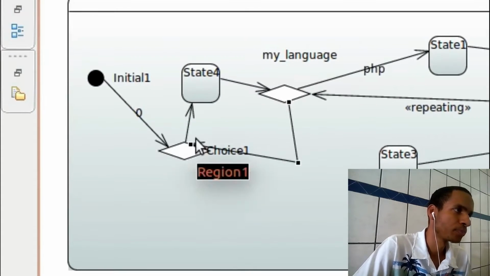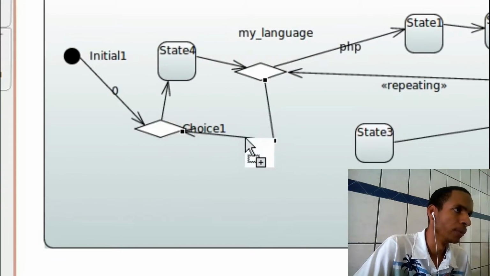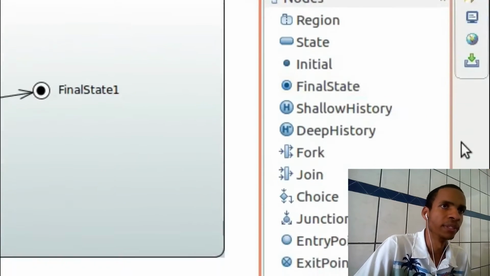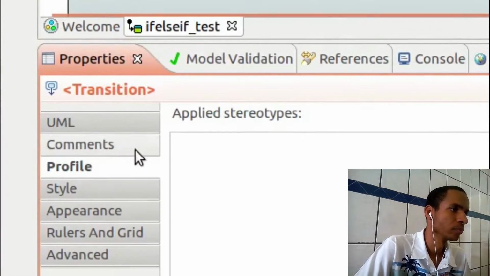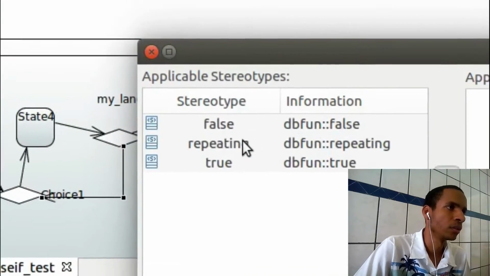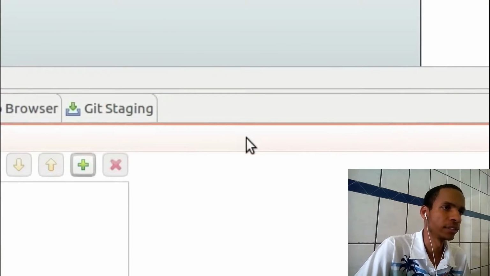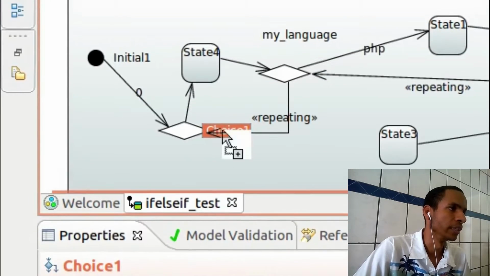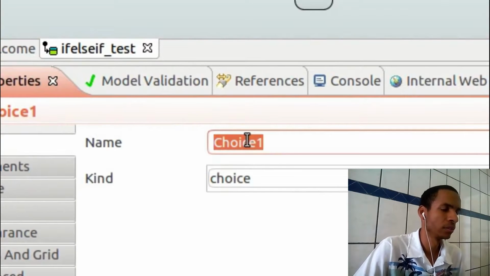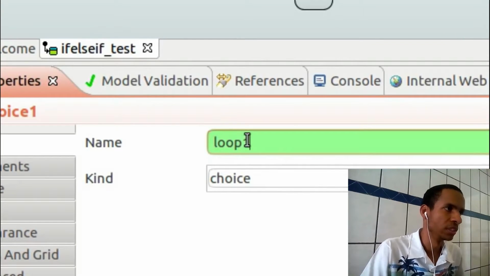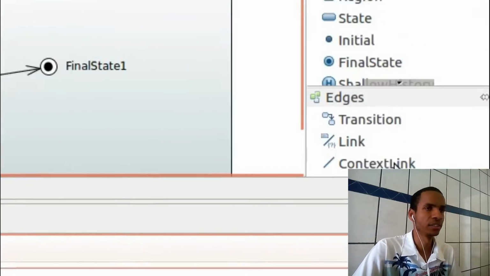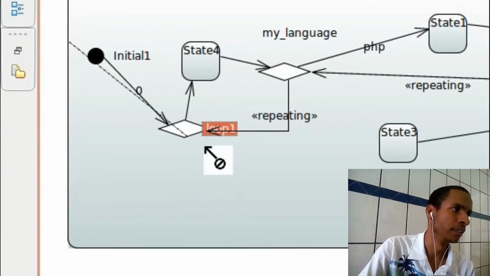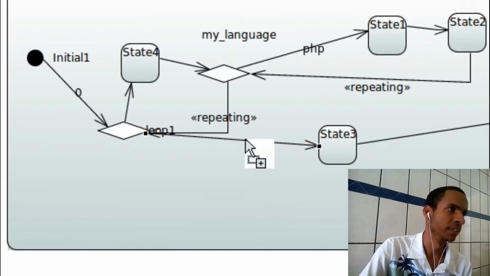Okay, and I'll put the name repeating. Wait a minute, I put the stereotype repeating. Repeating. Okay, repeating. Okay, it's press 1. So this is loop 1 and this is my language, and then after I need to go somewhere after leaving this place. So I'm going to the same state here.